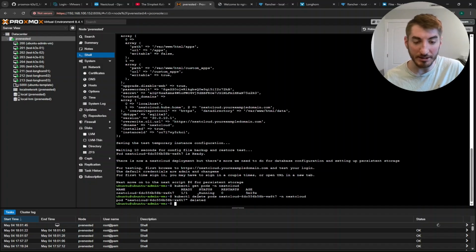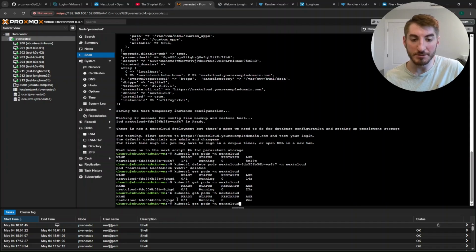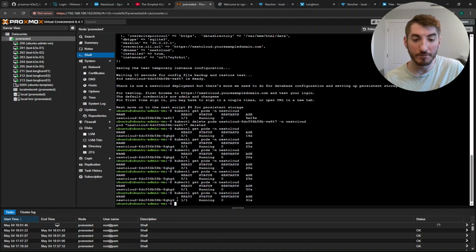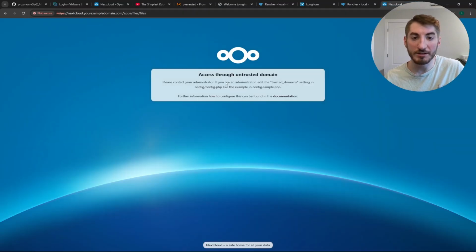Okay, our pod is now deleted, but now I can hit up arrow a couple times and say kubectl get pods and the Nextcloud namespace. And we can see that we have a new pod that is getting deployed. Now it's not yet running, so we'll hit up arrow a few more times until we can see that it is running and ready. And now it is in the ready state. And now if I was to refresh, well, we see we are greeted with the untrusted domain error. So that's because this is now a new pod that does not have our custom config file.